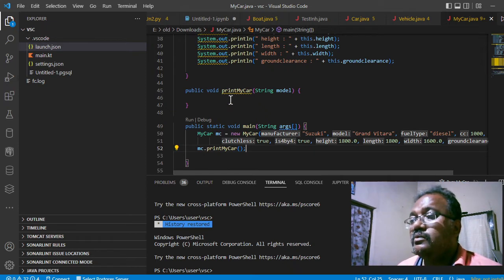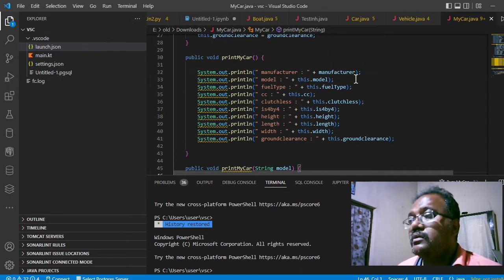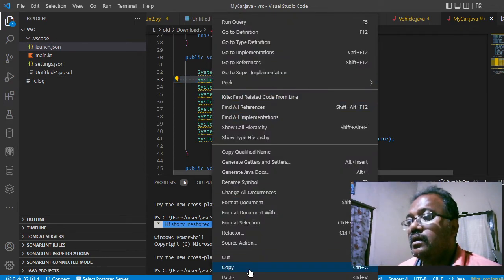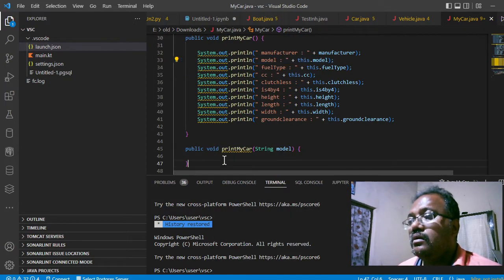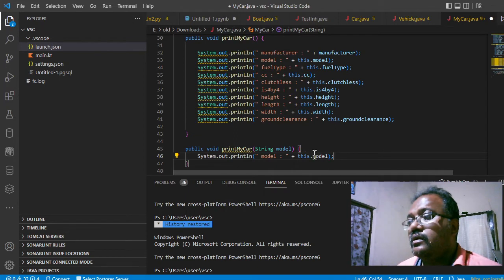Similarly, if you want to give a different model, you can give this one. Or if you want to change the model only, for some reason, you can just delete this one. This is no more valid because we are taking this model from here.